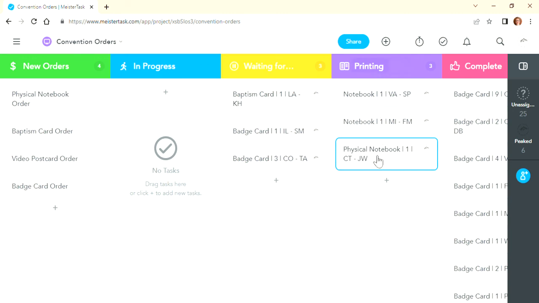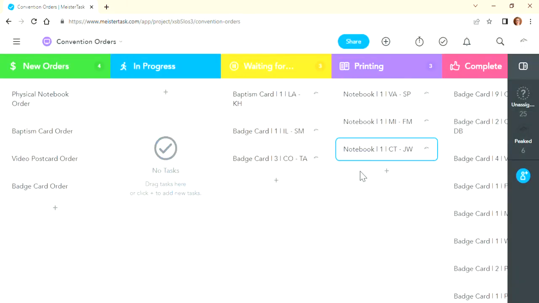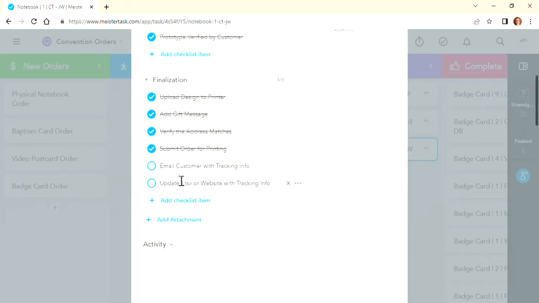So I put it over here in the printing section, and here I didn't actually need to put physical notebook because I don't do any personalization on the digital notebooks. So we'll do that here. I'm waiting. I usually check back a couple times during the day to see if any have updated. Once they've updated with the tracking information, I will go ahead and email the customer with the tracking information. I'll drop it down here as well in my activity. Just gives me exactly what I need.